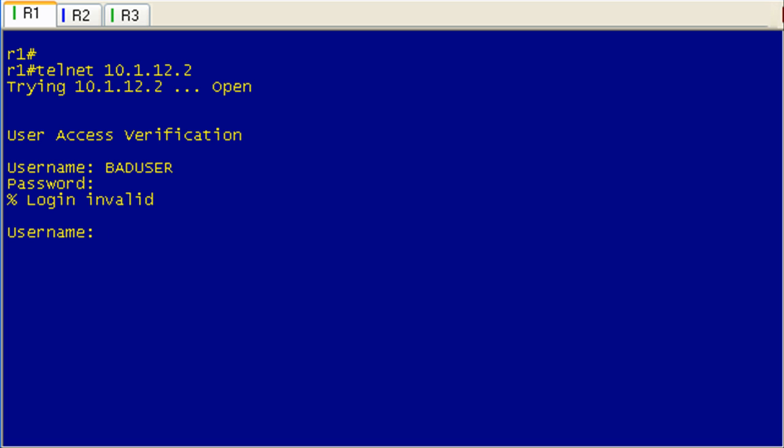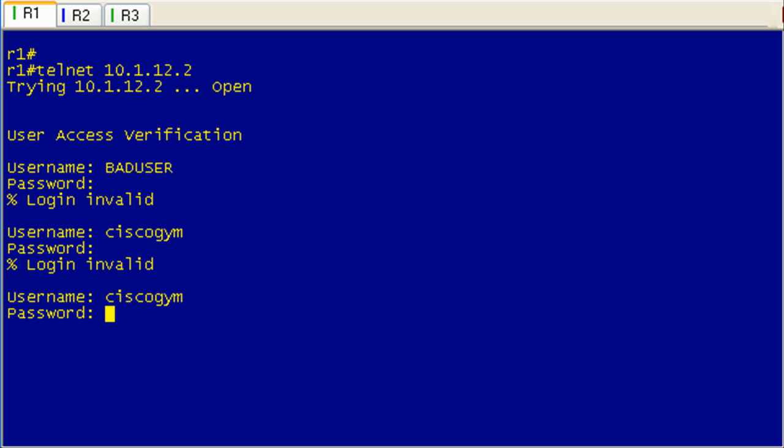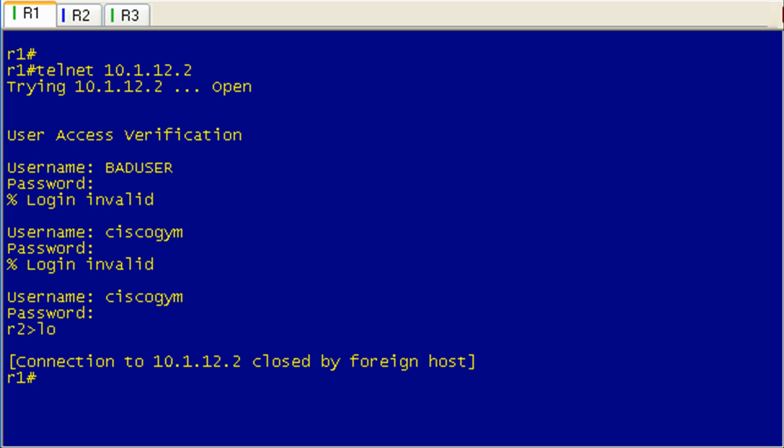The second attempt will be with Cisco Jim, and you won't be able to see me typing this, but I just typed garbage for the password. And now the third attempt. I will actually attempt to type this correctly. We should get in here, if I didn't fat finger anything. Looks like I did. Nope, I'm in. Okay, so we'll go ahead and log out of that. So we're on R1, telnetted to R2. Let's log out so that we're back to R1 and take a look at what's going on on R2.